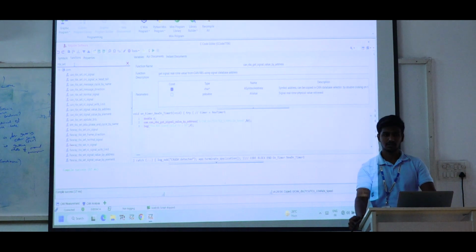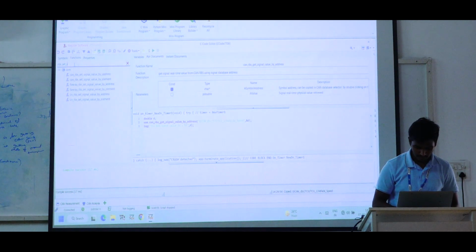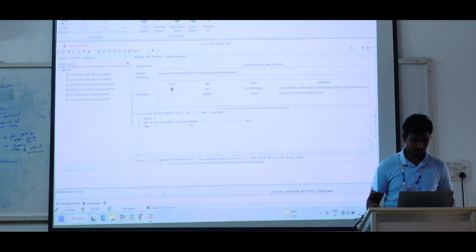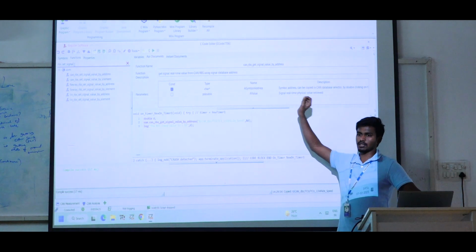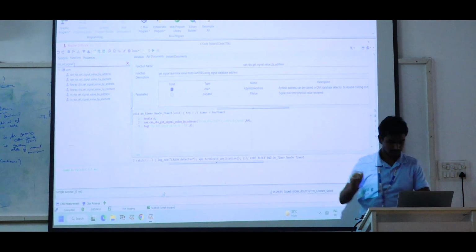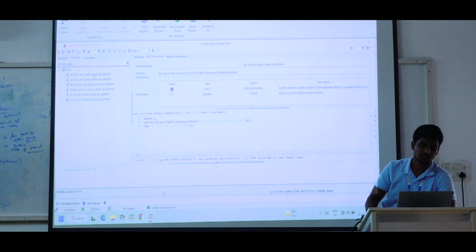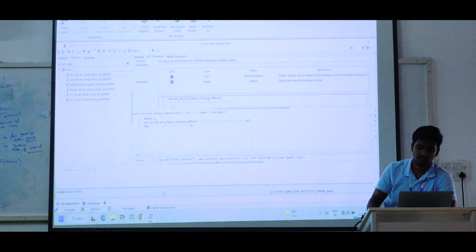rbase_set_again_signal. You have to type it, then you will get the proper filter. Okay, rbase_set_signal. So here you click the first one, set signal value by address. Address means that you will get examples.